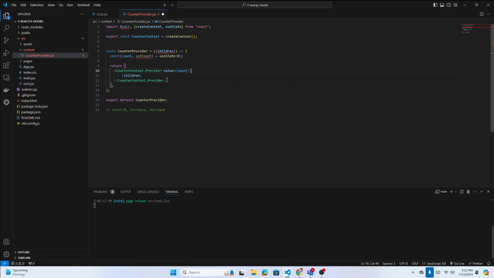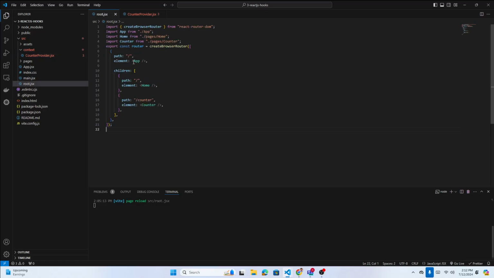If I go and consume somewhere, let's consume this and check. So where are we going to consume? My app is here, so I'm going to consume here. I'm just going to wrap it, because I want to display that inside this children, in the counter children. This is the children of app. So let's do that.